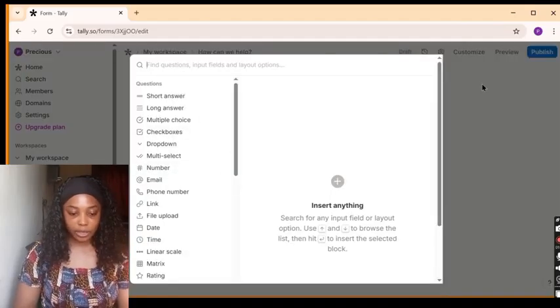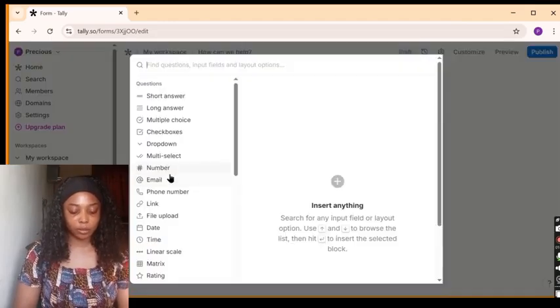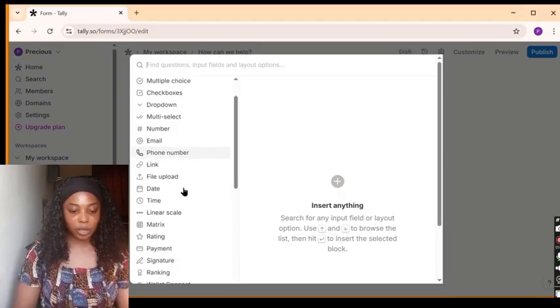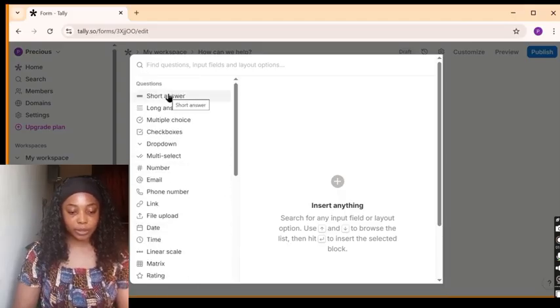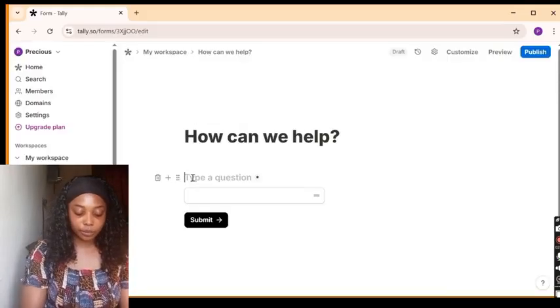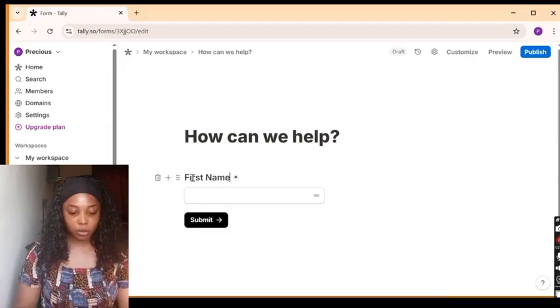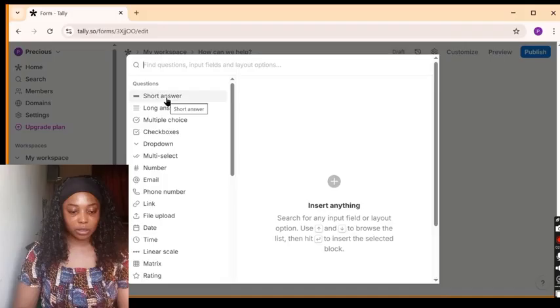To add a block, you just click on this plus sign. It will take you to the block field. Then we'll pick short answer, because first names or names are majorly short answers. So click short answer, then insert. Secondly, we'll be needing the last name of the client. Same thing, we'll pick short answer.